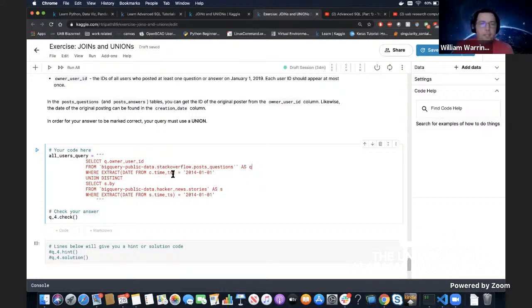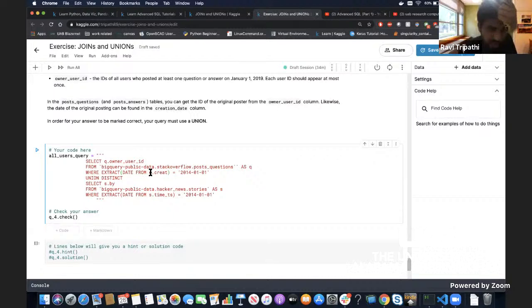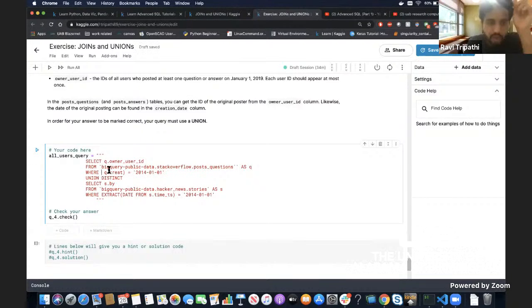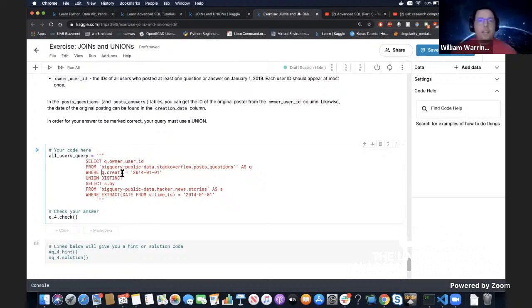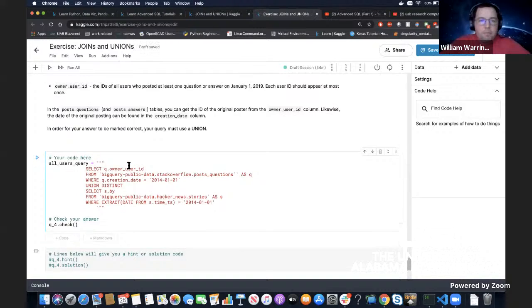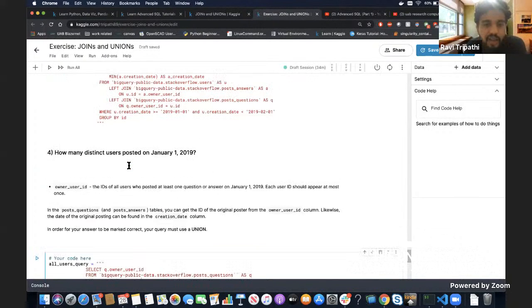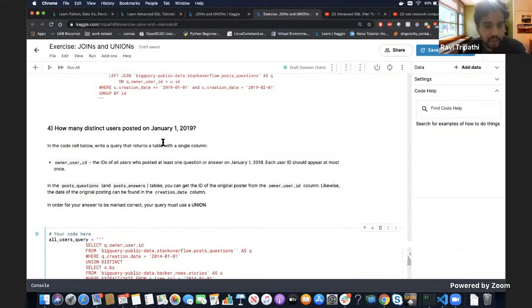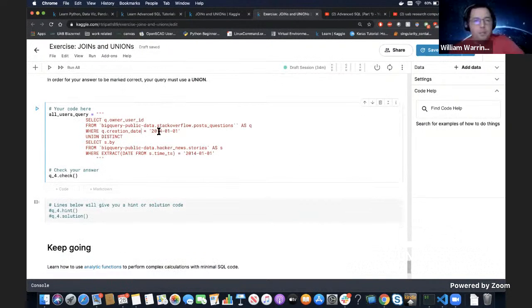We don't need the extract part. We just need to change the creation date equals to 2019-01-01. Do we need extract date? No, right? Because I think they had a full timestamp on the Hacker News one, so 2014, with the time as well. Is it creation date? Yes, it's creation date. So where q.creation_date equals January 1, 2019.